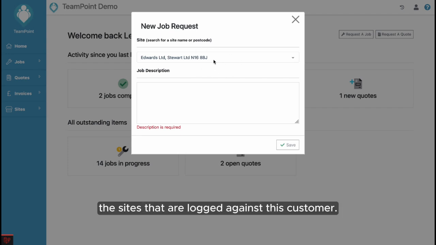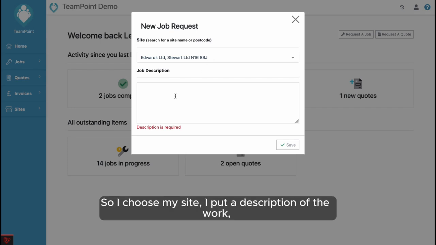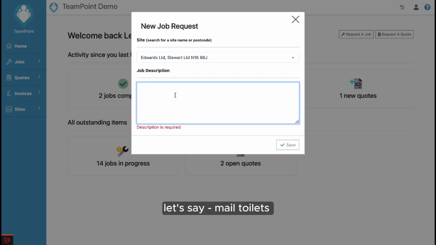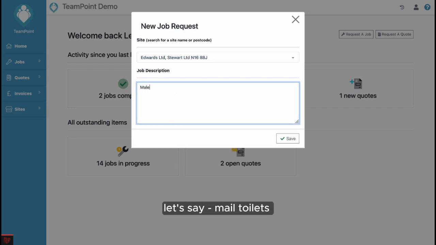These are only the sites that are logged against this customer. So I choose my site. I put a description of the work. Let's say male toilets overflowing. Please attend and prepare.